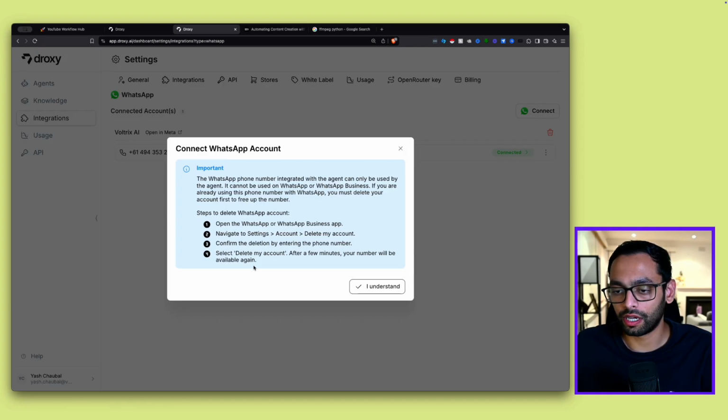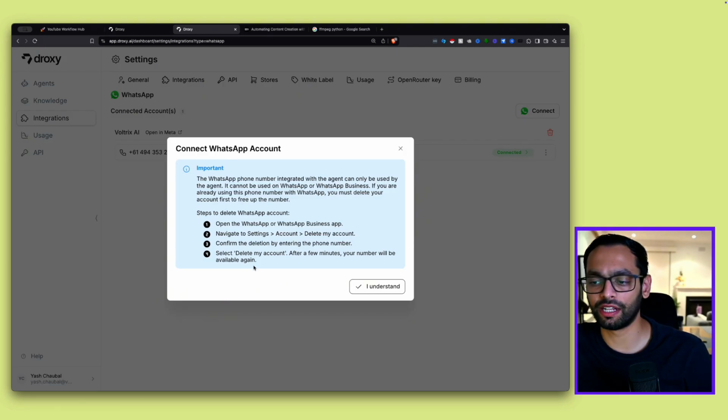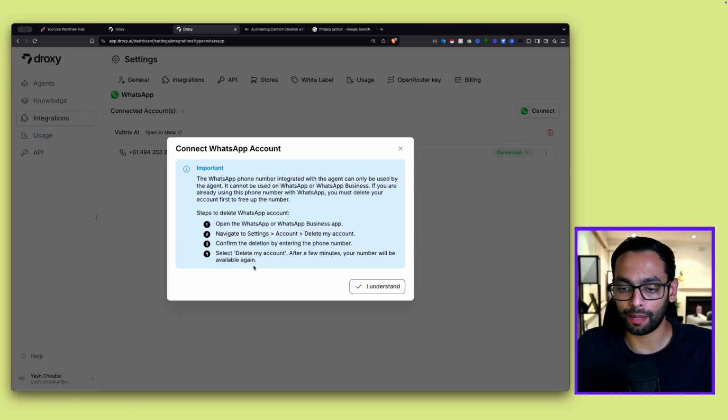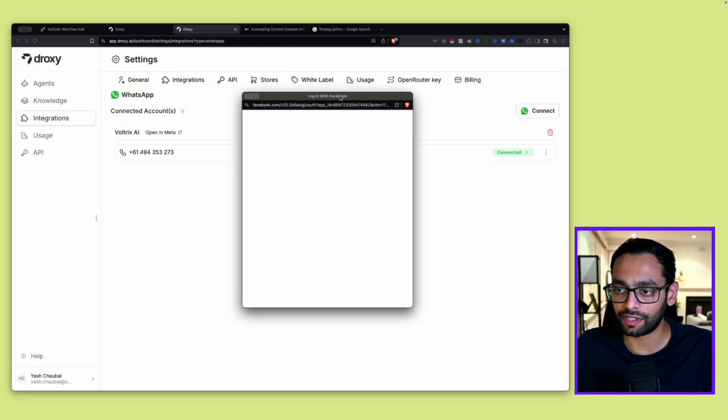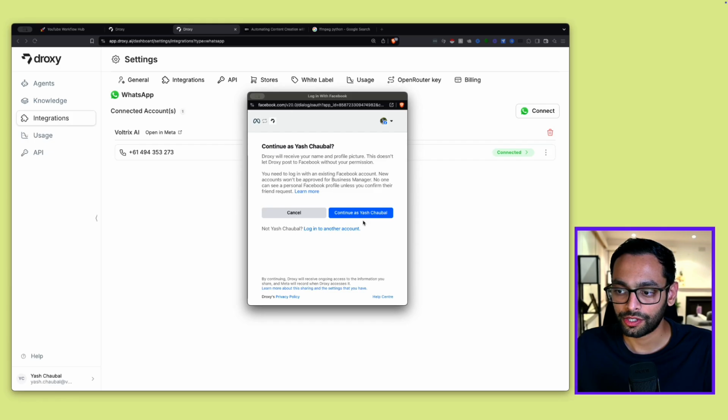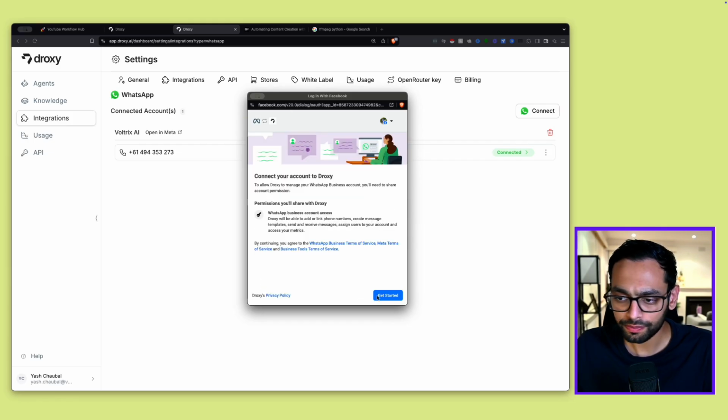Now you'll have a new dialog box that opens up, and this pretty much just tells you that you need to make sure that you've got a number that's free and ready to use. So if you have a business or an existing personal account, you need to delete it and make sure that it's available. So just hit I understand. And after that, you'll have this new dialog box pop up. So you'll need to log in using your Facebook. I've already logged in, so I'm going to hit continue.